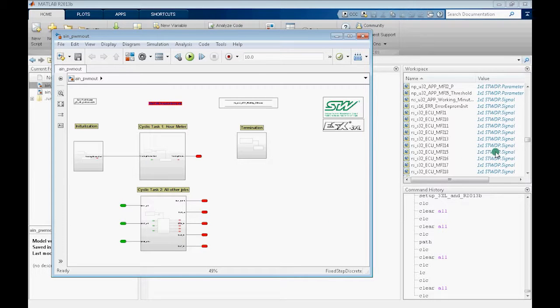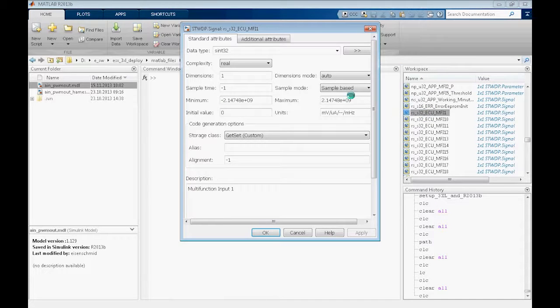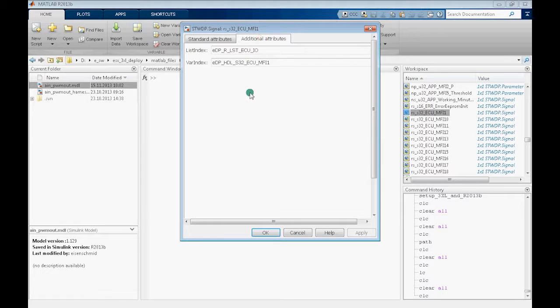After opening the model, you see the available signals and variables of the data pool in the workspace. Here, again, we can find the multifunction input MFI1 of our example. We see also the list and variable index. These indices will be used during the code generating process.